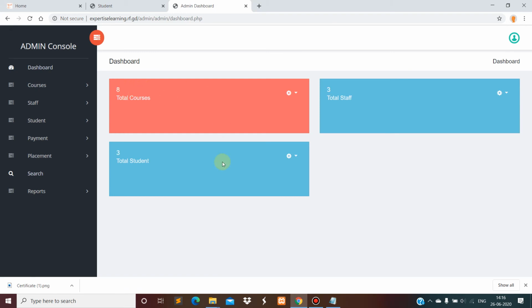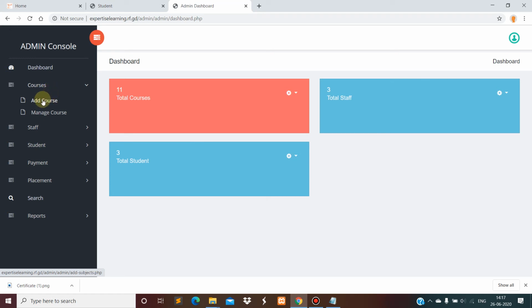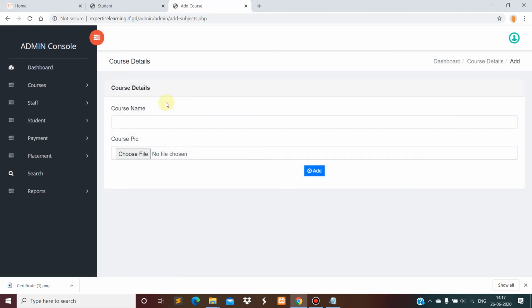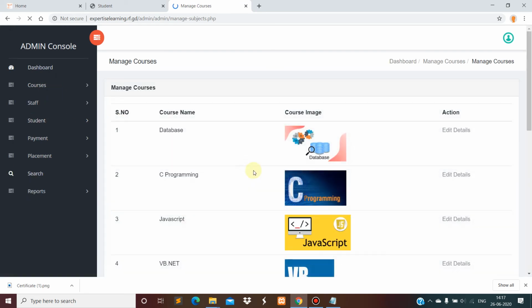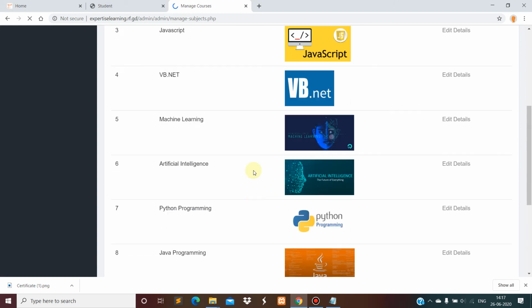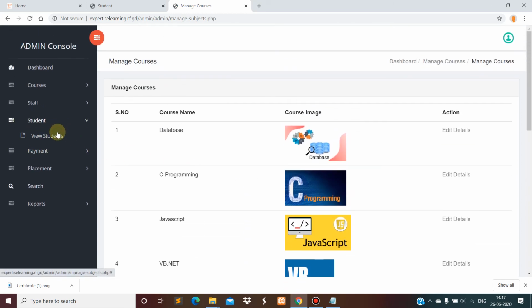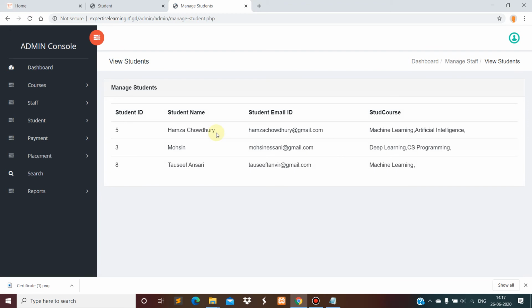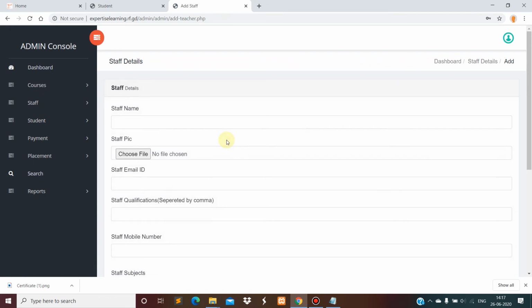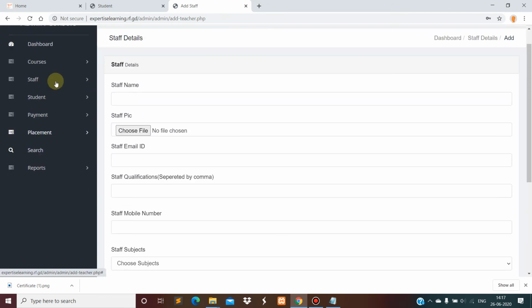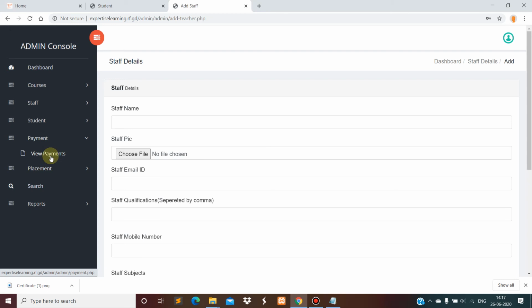So this is the admin login dashboard. Here you can see there are 11 total courses, 3 total staff and 3 total students. We can add a course. We can manage the course. We can see how many courses there are. We can view the student details as well. We can add a staff. We can view the payments done by the student.